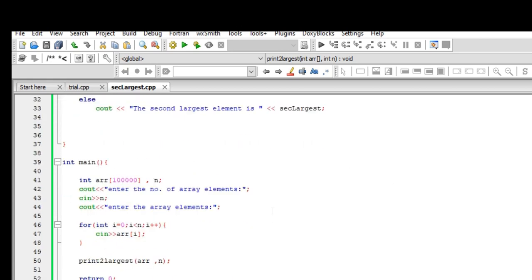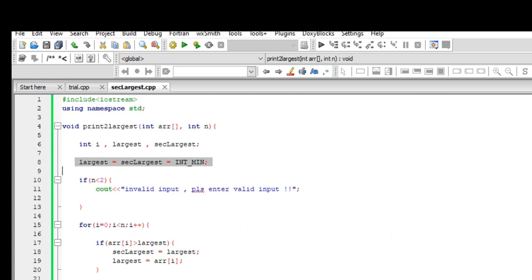So we have successfully written a code to find the second largest element in an array.